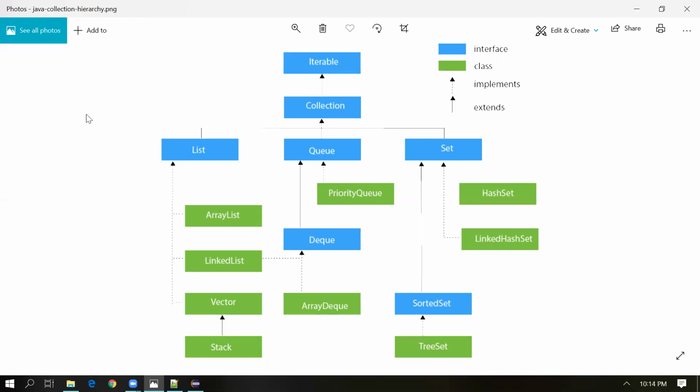For example, if I enter X, then Y, then Z, it should store X at the first index, then Y, then Z. If I again enter X, it should be stored at the fourth position. So I can enter duplicate elements, and the elements are stored in the sequence in which I enter them. Then we should go with the list.